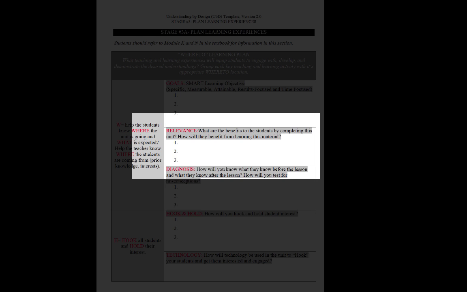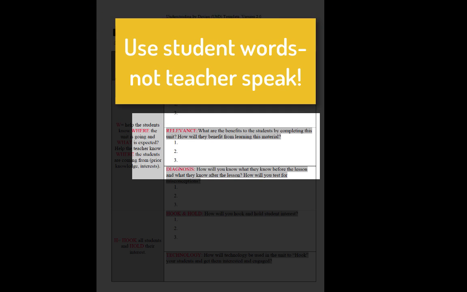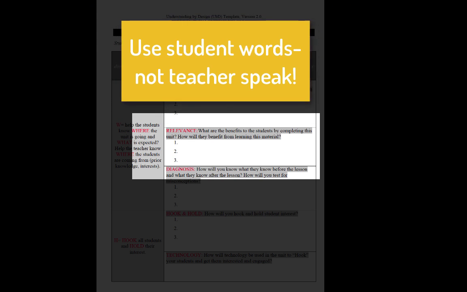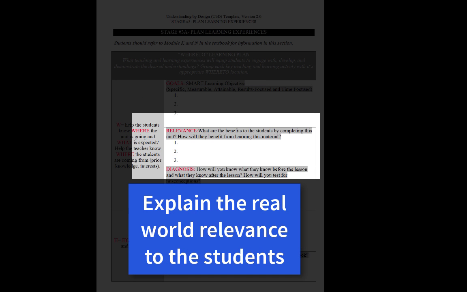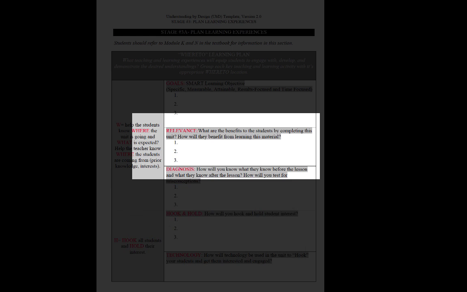Explaining the relevance, again, in terms the students understand, of your unit and the inherent benefits the students will gain from spending time and effort learning this unit will give the students ownership and encourage them to work harder for you and for themselves. This is where you will list the real-world helpfulness you plan on presenting to your class.